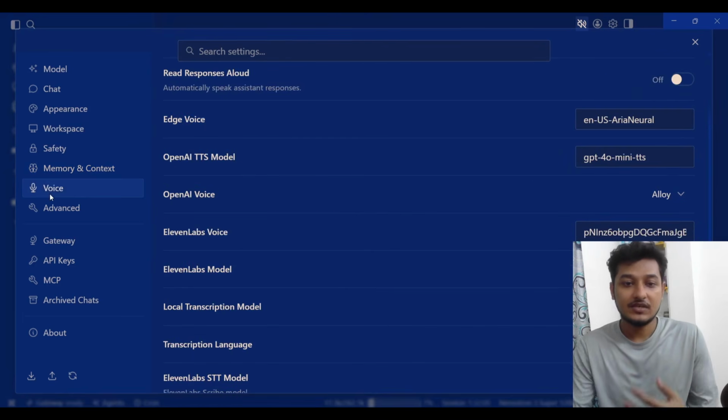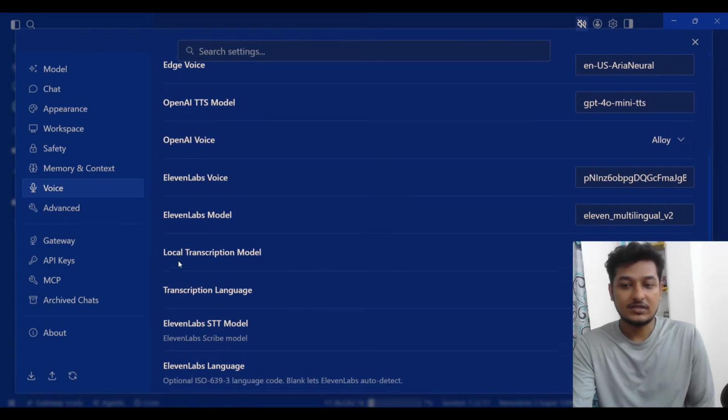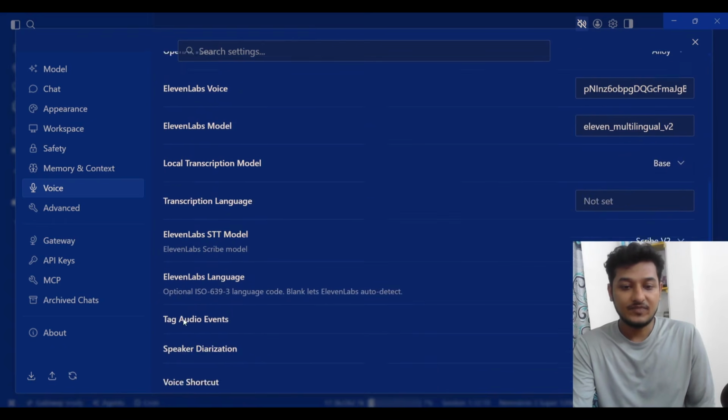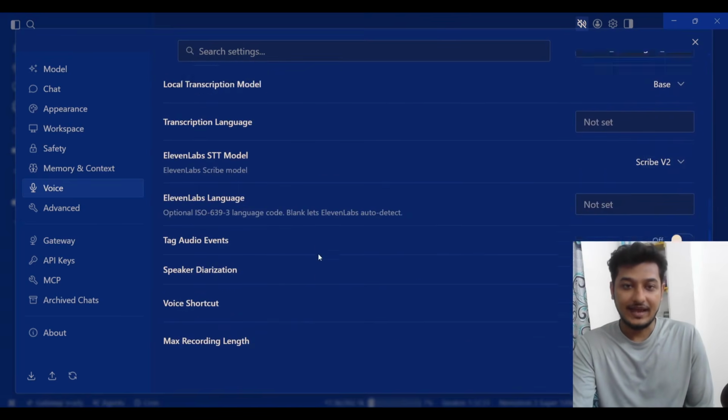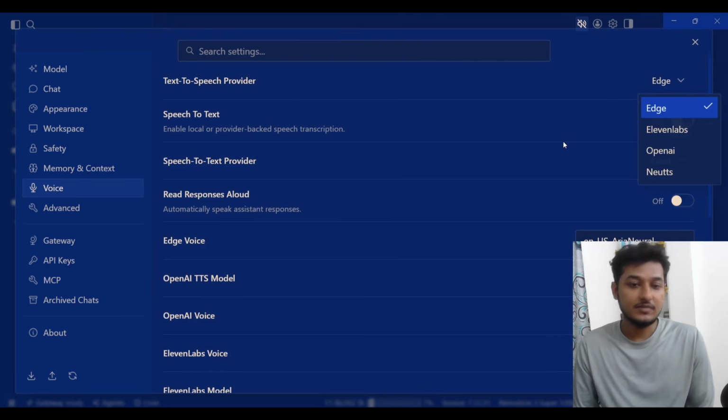Next is the voice. So which voice do you want to use? Here you see OpenAI TTS model and ElevenLabs voice, and also a local transcription model, and your own voice you can also add here. Currently the text to speech provider is Edge, here you see, by default. If you want to change to any other, then you can do that.